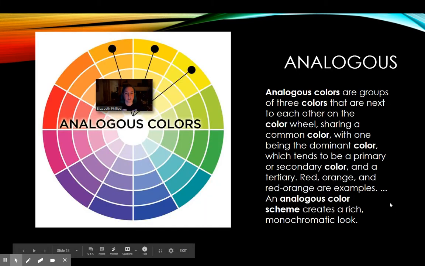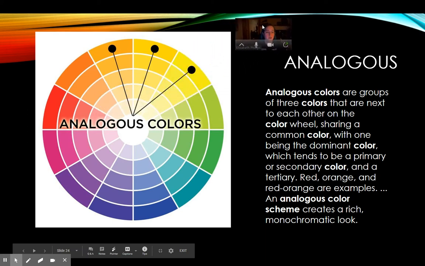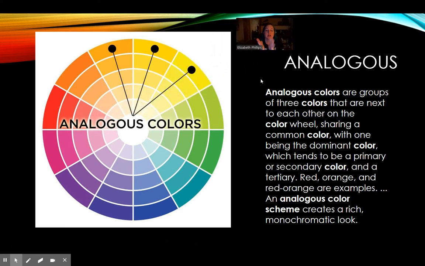Analogous. This is the one most students use in this particular unit, I will just say. Analogous color harmony are groups of three colors that are next to each other on the color wheel, sharing the common color, with one being the dominant color, which tends to be the primary and secondary color, and a tertiary color. Red, orange, orange red, for example.